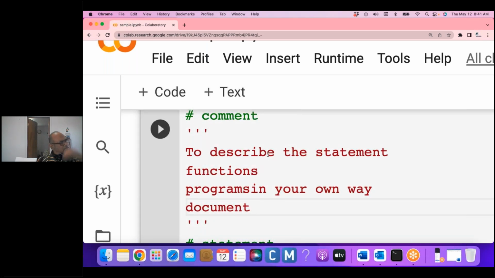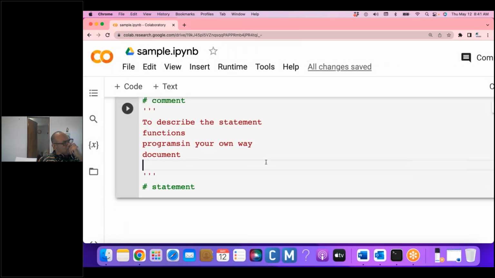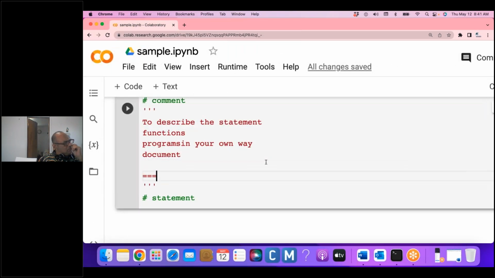When you create comments in a program, those lines are not executed. So the definition of a comment is simple: a line in a program which is not executable and not read by the CPU, whereas the CPU always tries to read each and every other line in a program.